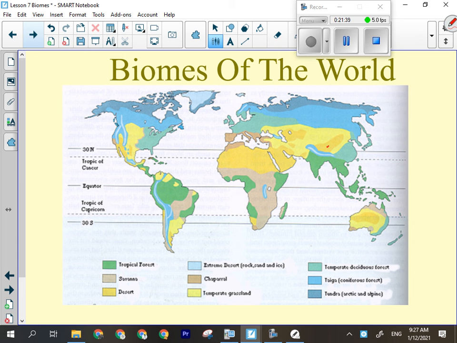Lots of grassland. Really important for agriculture. There's a bit there in Australia as well. Some in South America. They'd be a little bit more tropical looking. Some down even into Mexico.